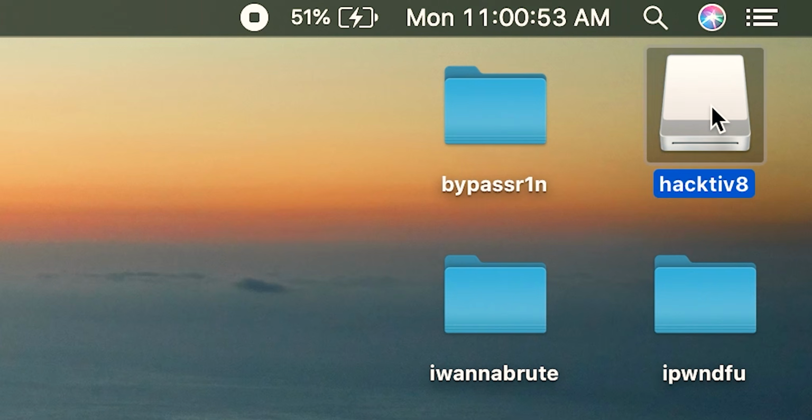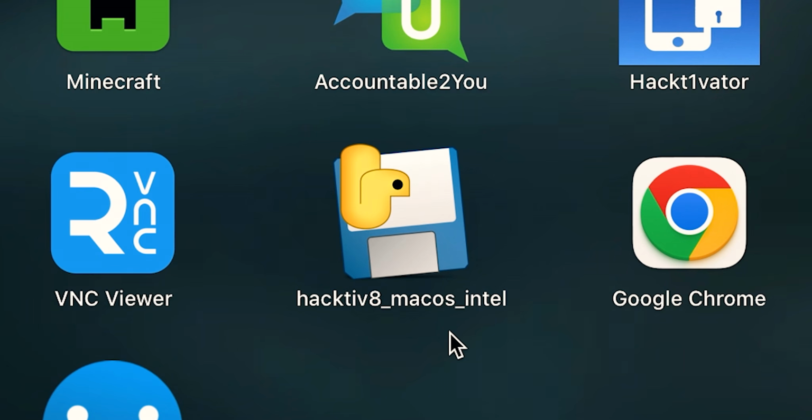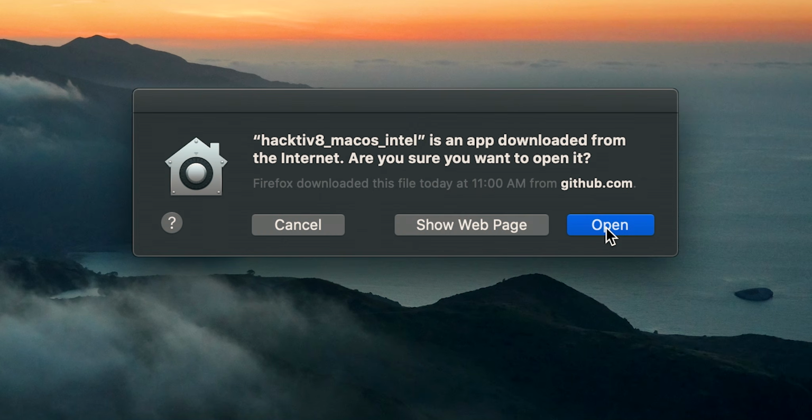And if you want, you can go ahead and eject the disk image. And in the launchpad, you will see a new application, THzCz Mac OS Intel. It's a very long name for some reason, and that will change depending on what computer you're running on. So let's go ahead and open this. You may get this warning, so you'll just click open.